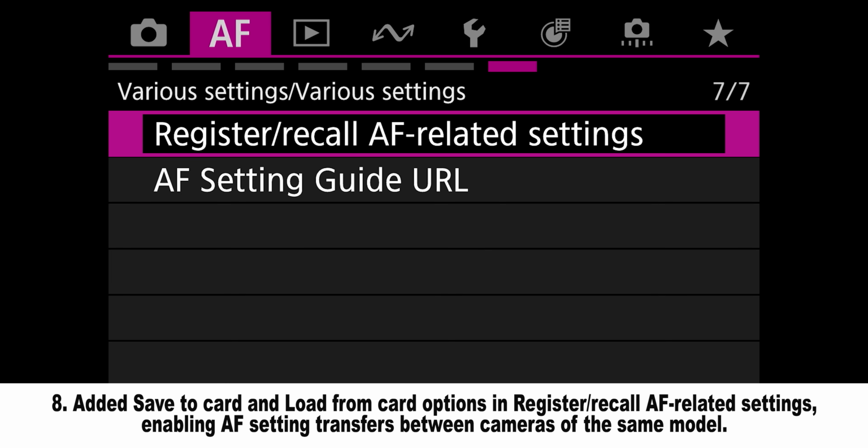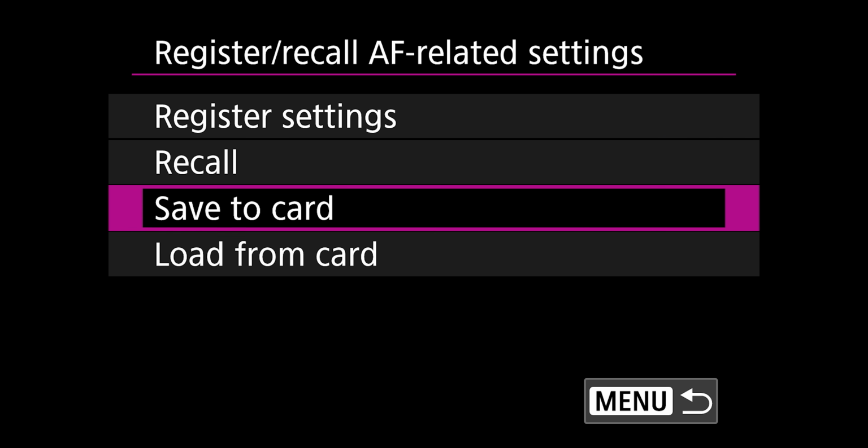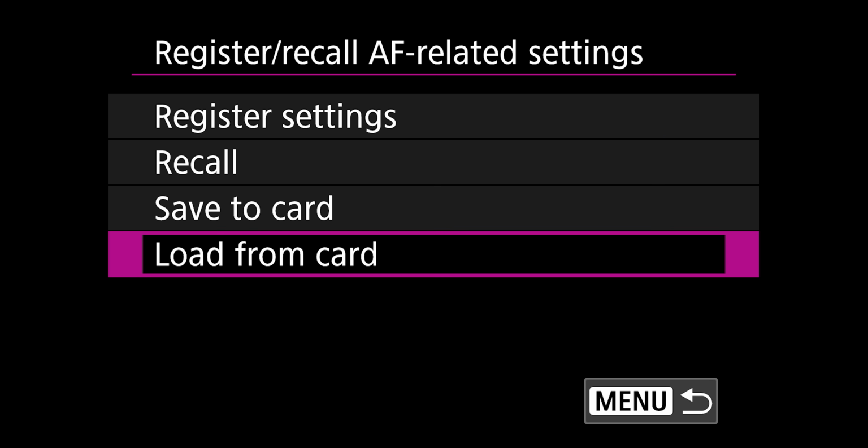Next, we have this update, added save to card and load from card options in register recall autofocus setting related settings, enabling autofocus setting transfers between cameras of the same model. So if you look in here in the autofocus menu, and click on register recall, now you have the option to save to card or load from card. And again, when you have multiple bodies, you can just set up your autofocus once, save it on a card, and then send it to the other cameras. That's great. Something I believe we used to have with the 1DX Mark III. But it's something that's going to be really helpful for those of us that shoot with multiple bodies.